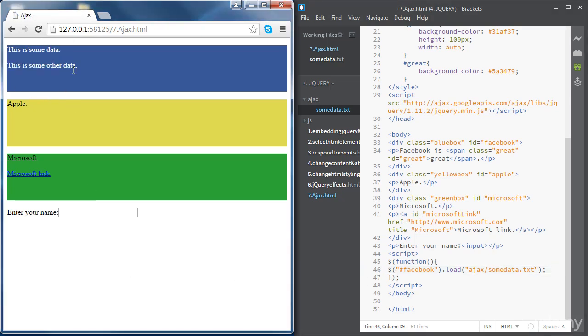So you can see that the content of Facebook has just changed, and we've got the data that we loaded from the text file. Okay, let's try something similar with the Apple div. So again, we're going to be accessing the Apple div using its ID and using the same method, same function, load.